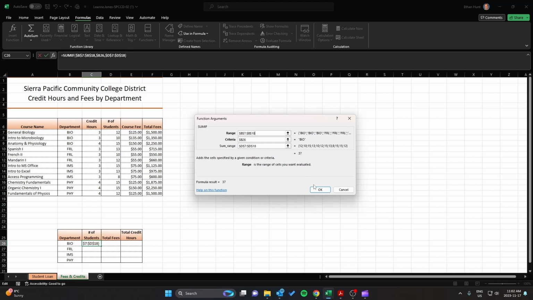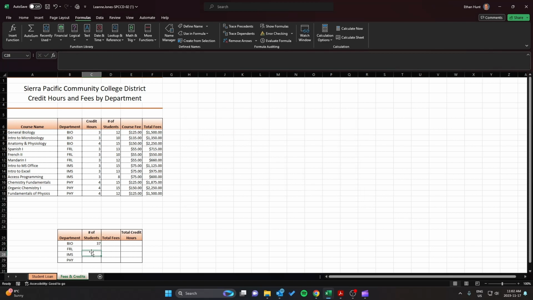So we should get 37 down here. It should look like this. And then you're going to click OK. And as you can see, now it just prints that number into the number of cells.